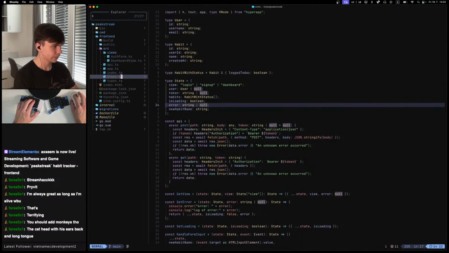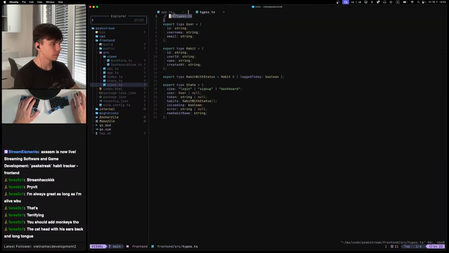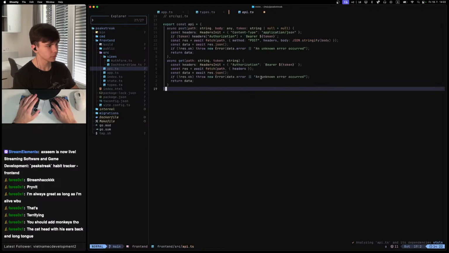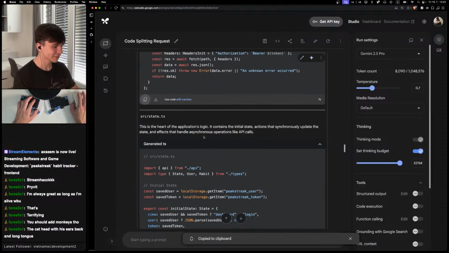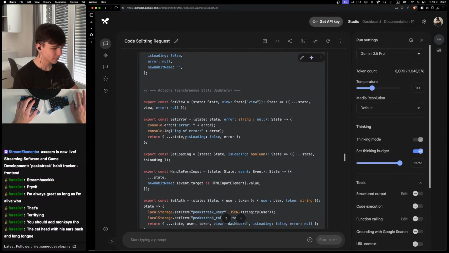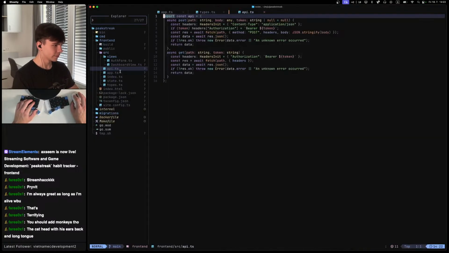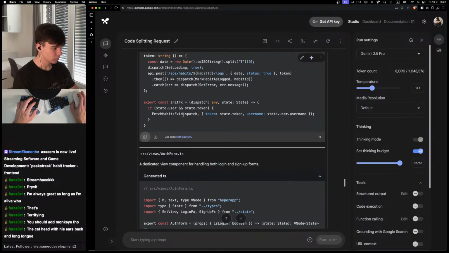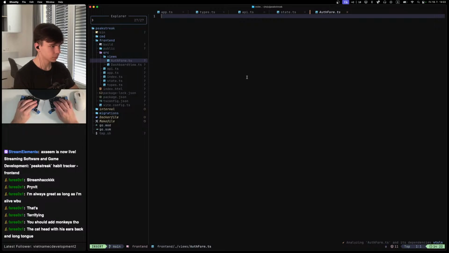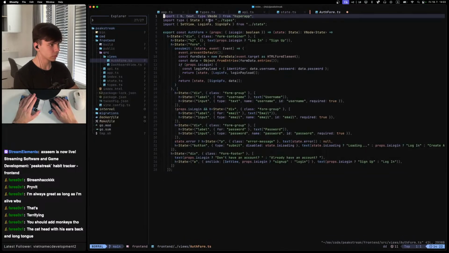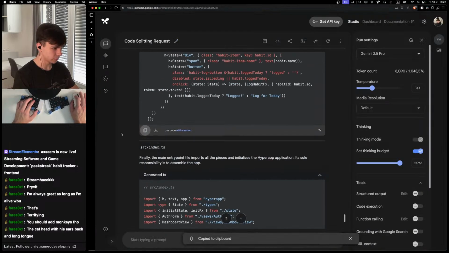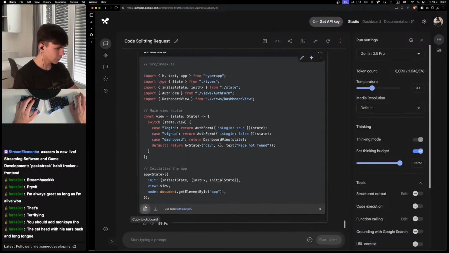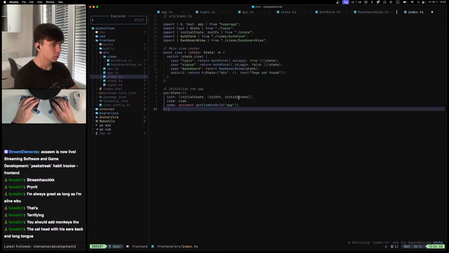Types. API. State. Auth form. Dashboard view. Index.js. Okay, looks good to me.